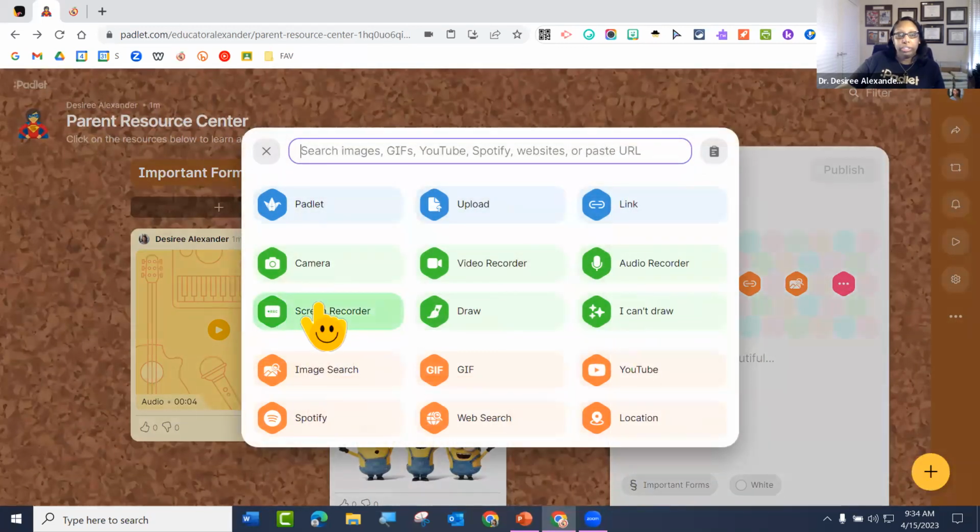You can also do a screen recorder. This is when it's going to be a screencast. So, you know, we have some art people here. We have some math people here.